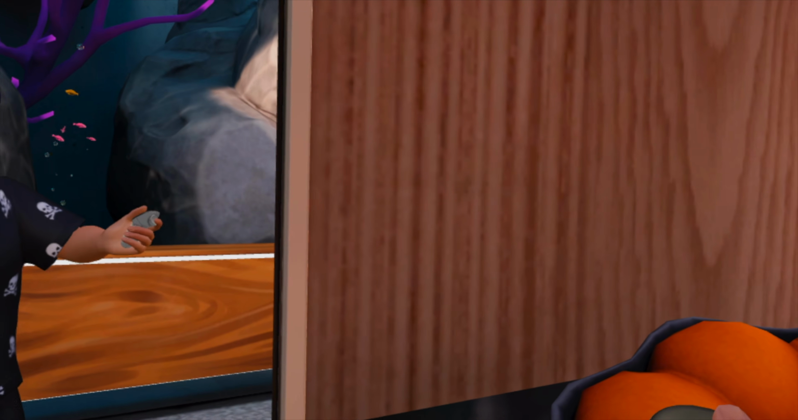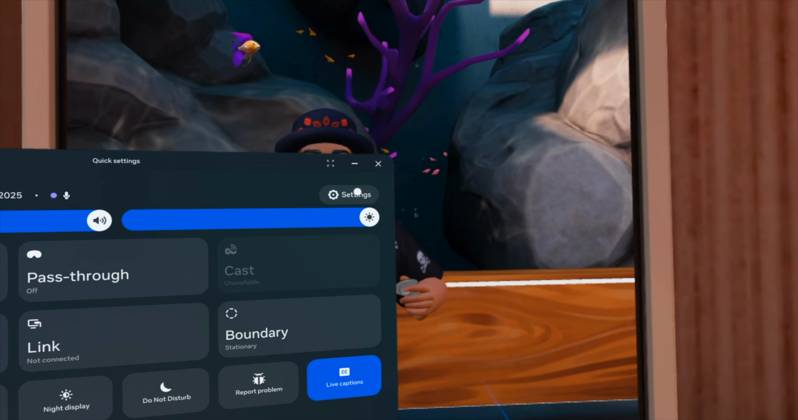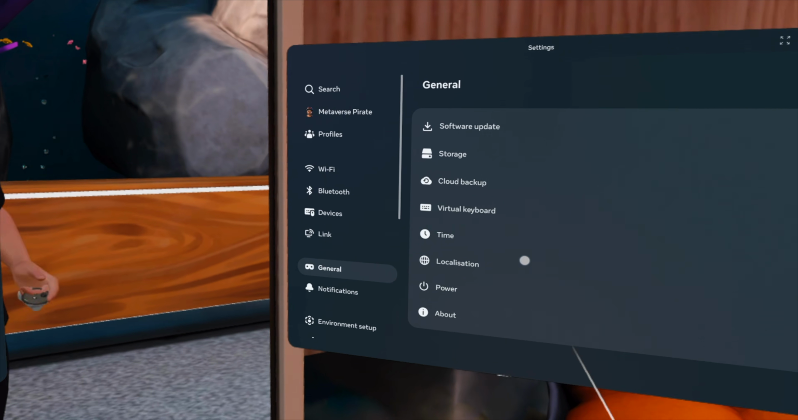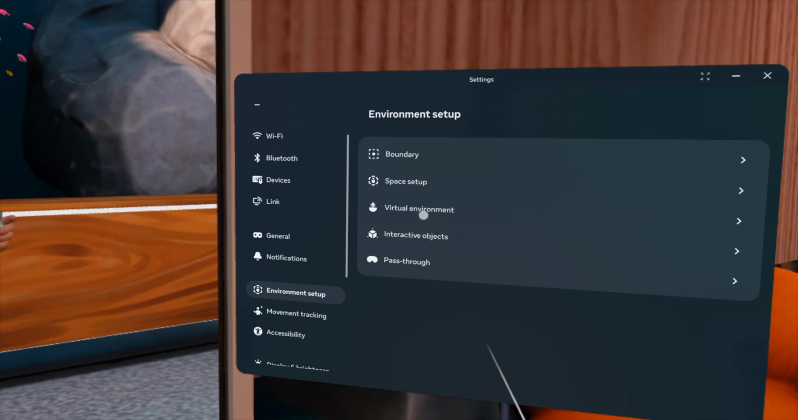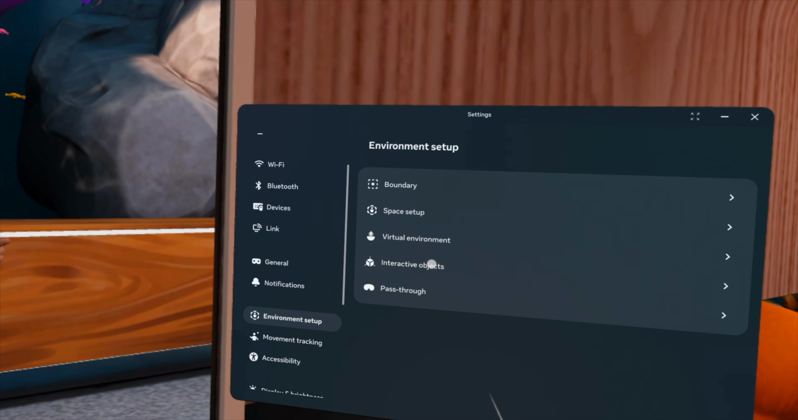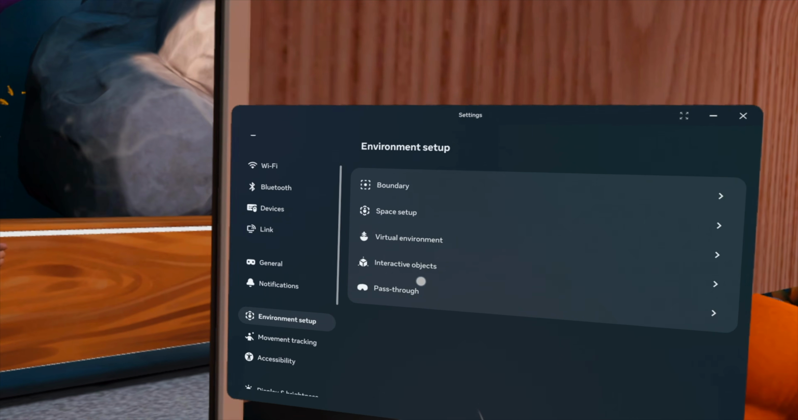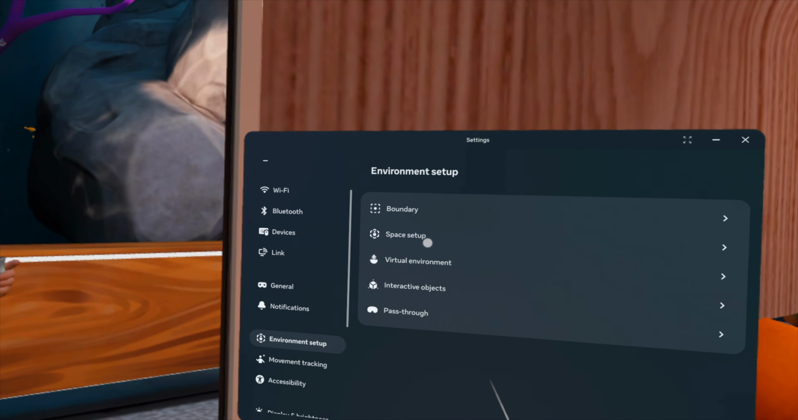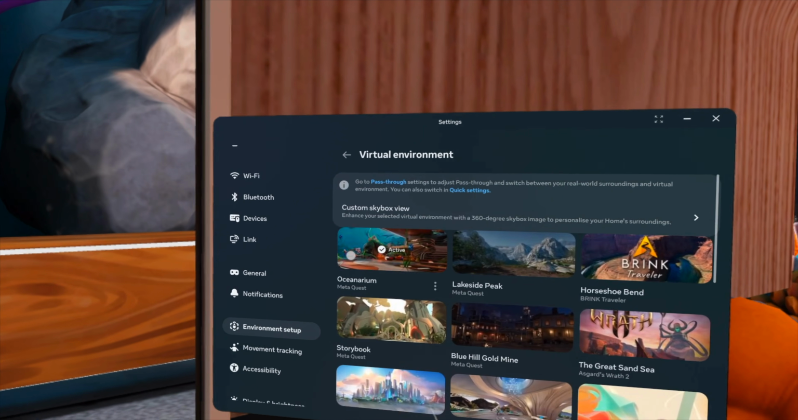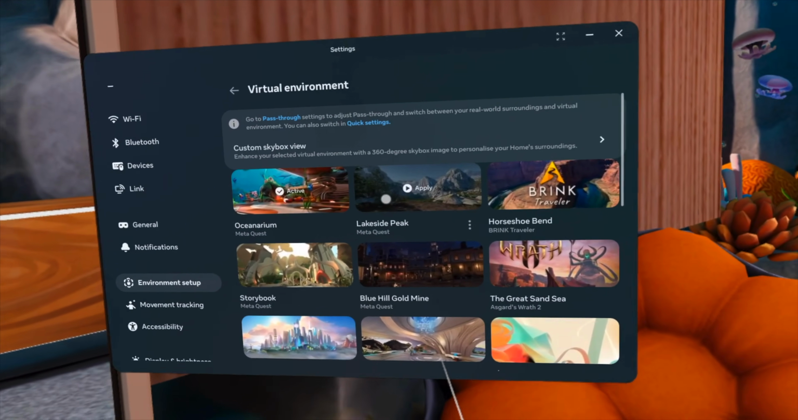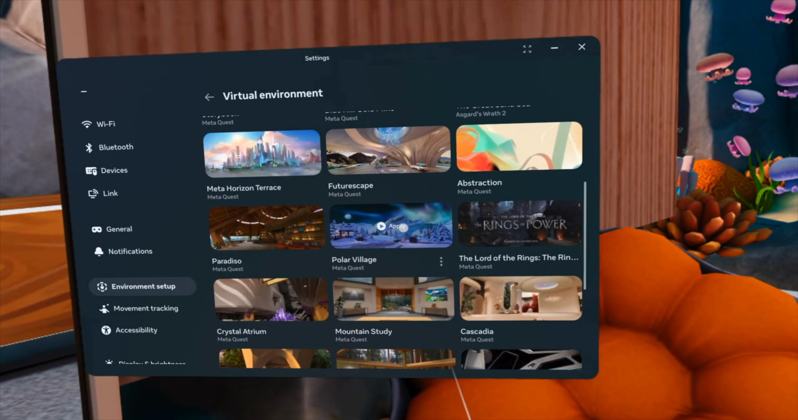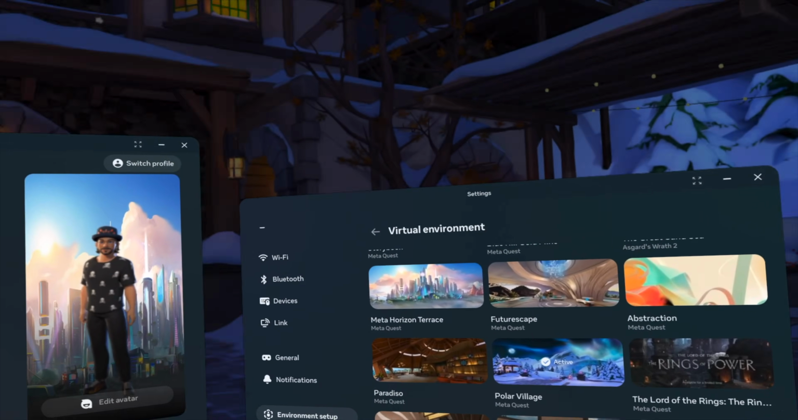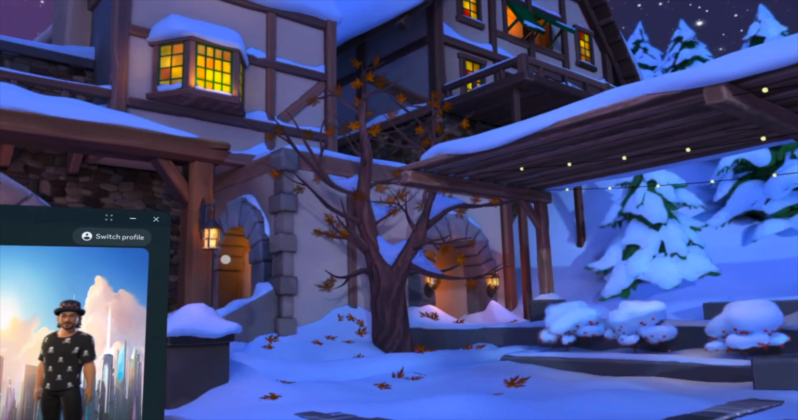So if I want to have my menu, I go to the Oculus button. Settings. From settings to environmental setup. You can have also interactive objects pass through, and then the space setup, but that's for later. Let's start with the virtual environment. Let's go to, let's see now, the Polar Village, yes. Okay, it's loading. Ooh, it's a bit chilly in here.